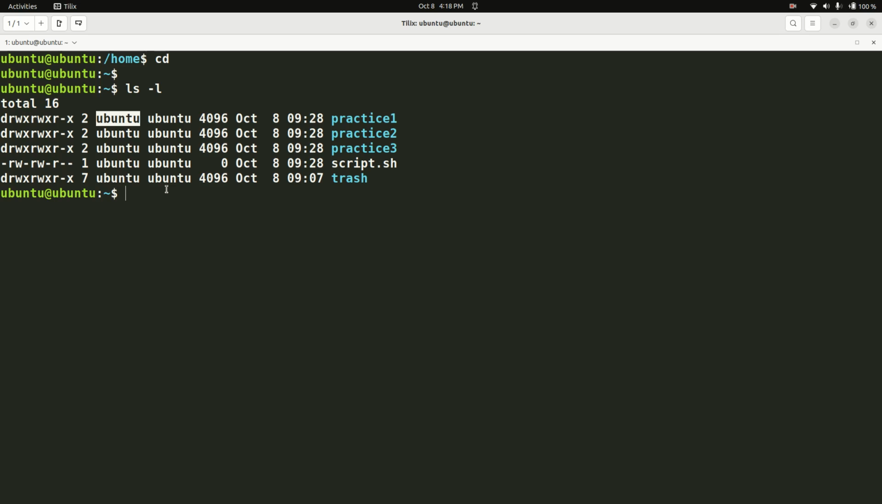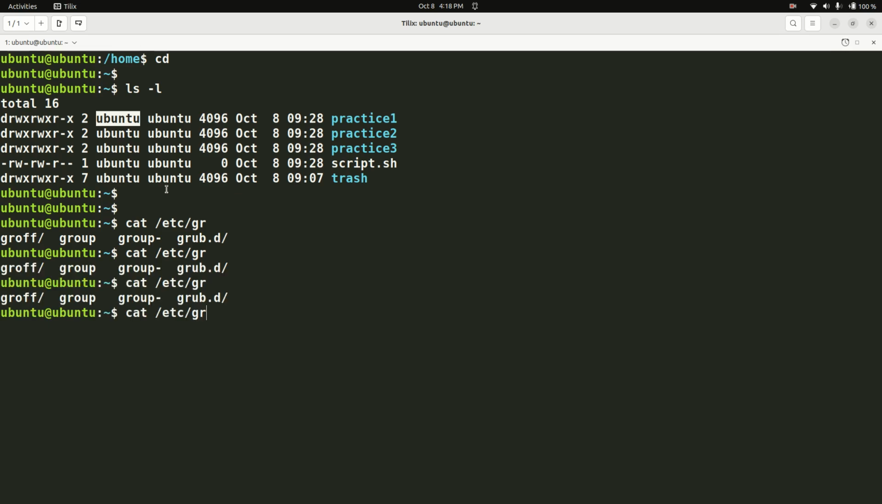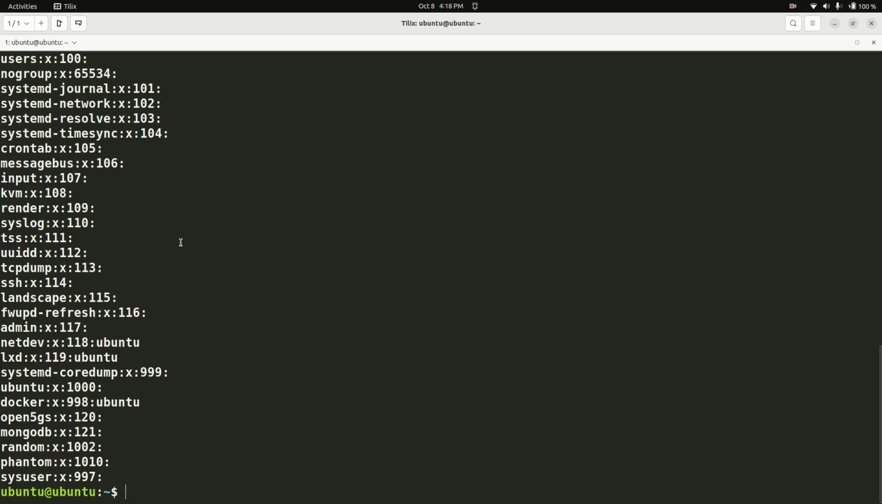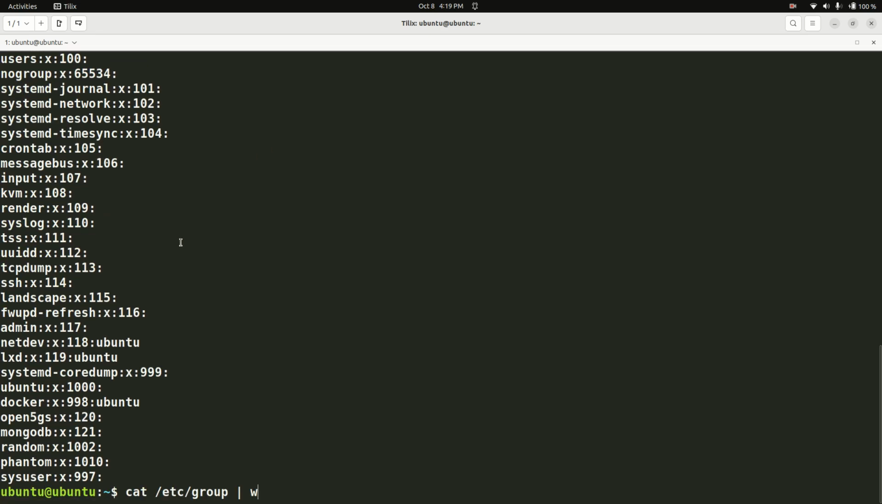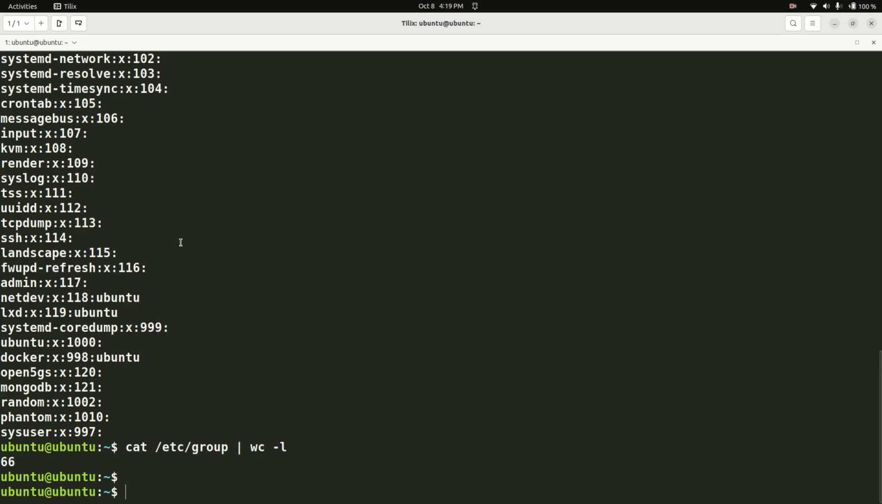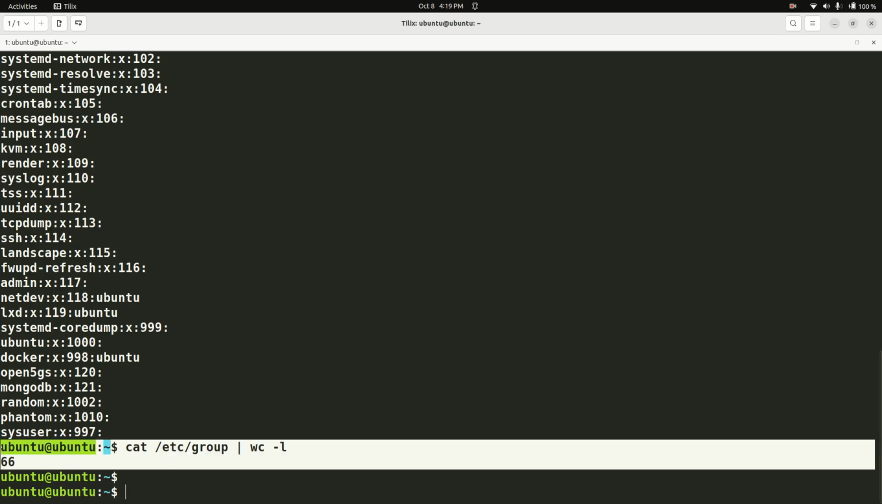Moving forward, we can also check its existence, similar to how we checked through /etc/passwd. But for groups, there's another file, that is /etc/group. Okay, you can see, so how many of them, let's see, wc -l. So there are totally 66 groups in my current system.